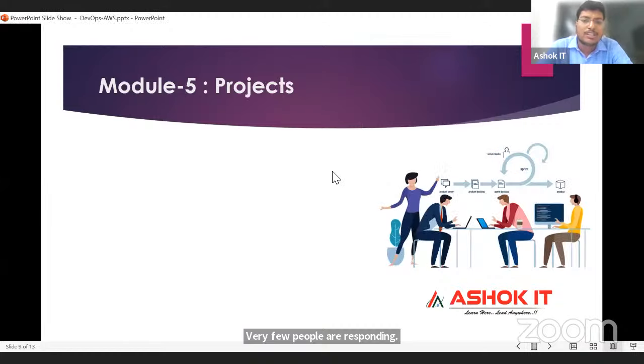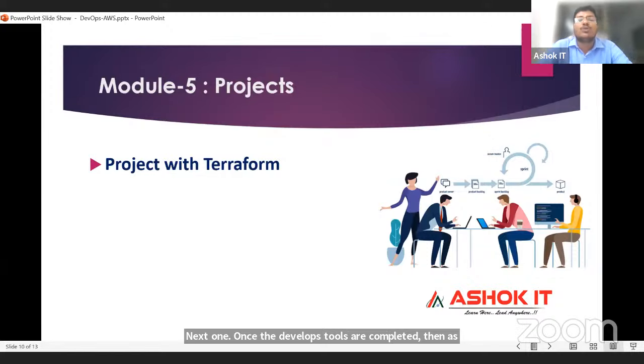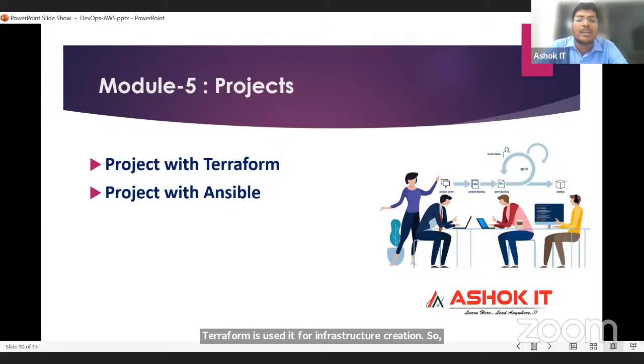Yeah. Next one. Once the DevOps tools are completed, then as discussed, we are going to work on the projects. So we are going to see how to work with the Terraform to automate the infrastructure required for the project. Okay. So we are going to develop a project by using Terraform. What is Terraform? Terraform is used for infrastructure creation. So we will take one project, whatever the infrastructure that is required for the project, we are going to create by using Terraform. One project we are going to do with the Terraform, one project we will do with the Ansible. Terraform is used to create the infrastructure in the cloud, like creating virtual machines, creating S3 buckets, creating databases, creating IAM users. All infrastructure creation can be automated by using Terraform.